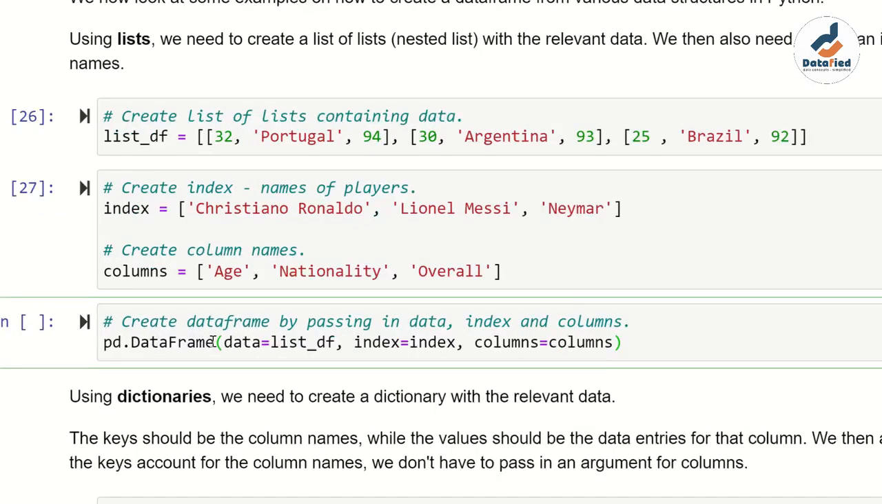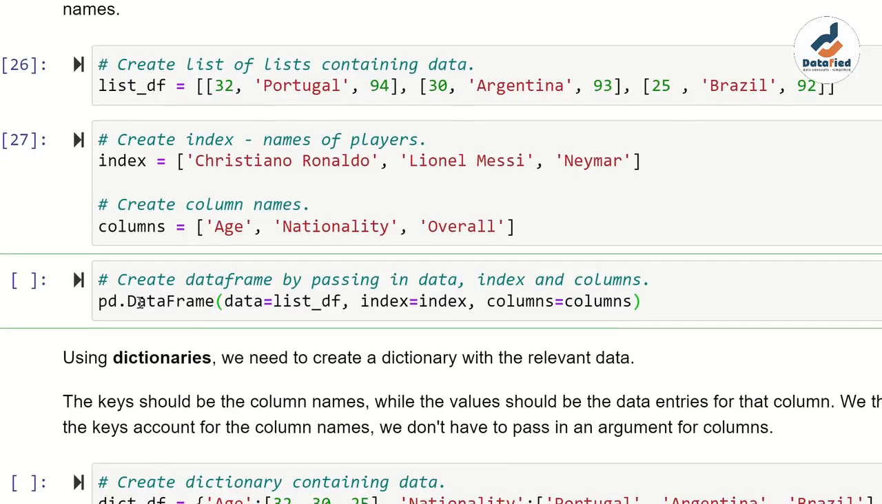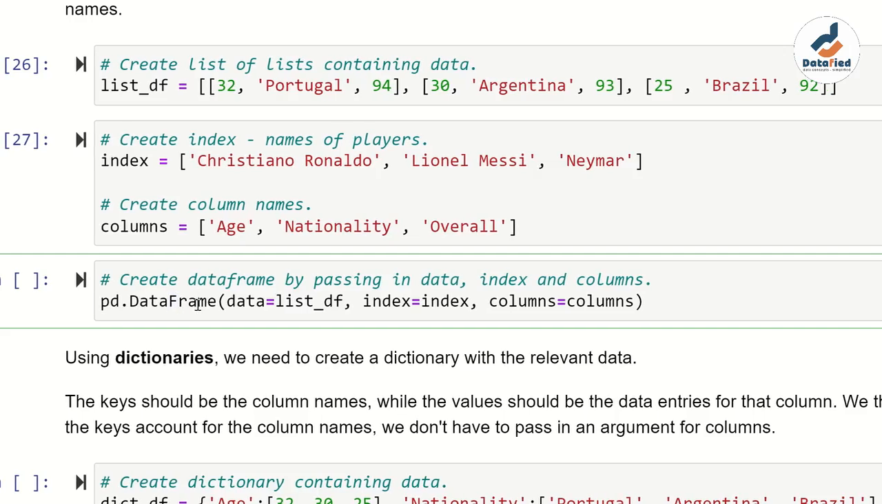Please take note of how this method is called. The D is capitalized, the F is also capitalized. If you write it all in lowercase, Python will not recognize that. If you write it all in uppercase, Python will also not recognize that. So it's important you spell DataFrame with the capital D and capital F.